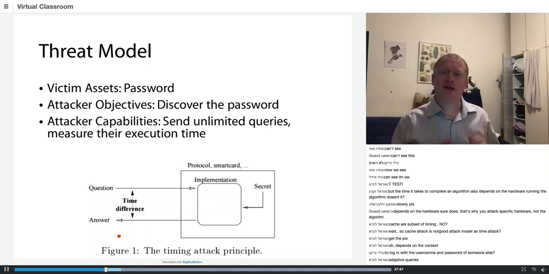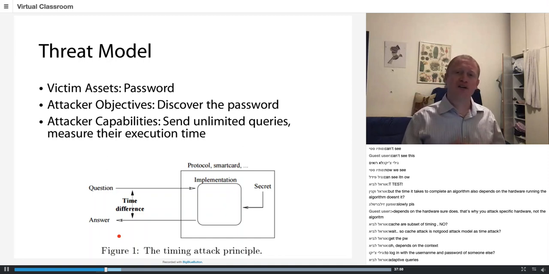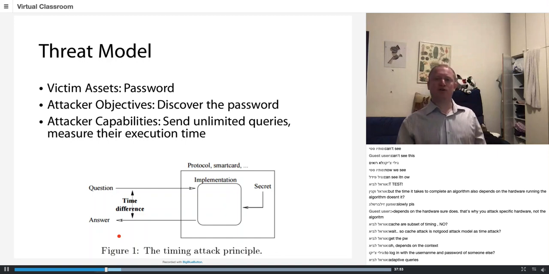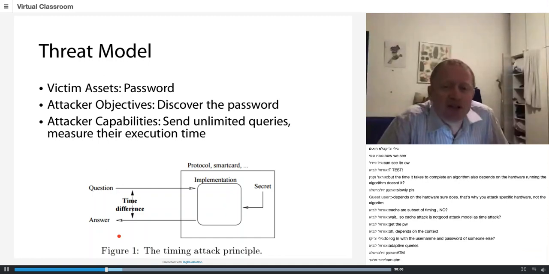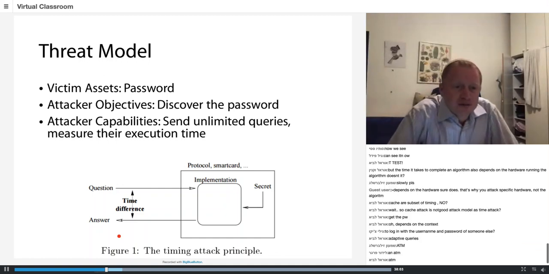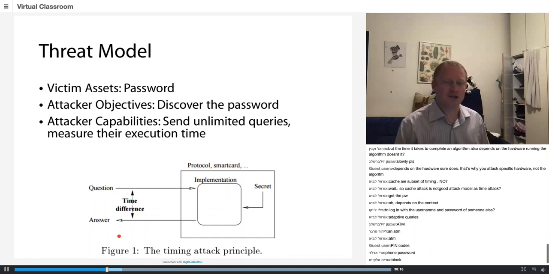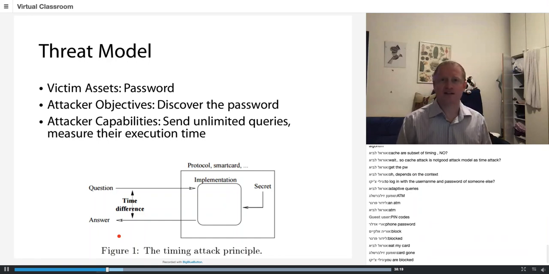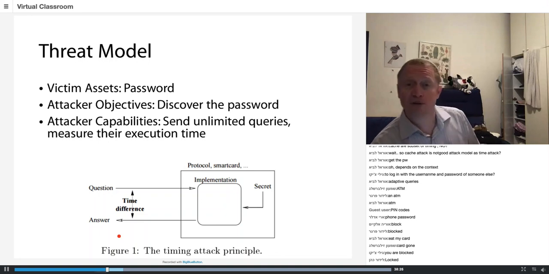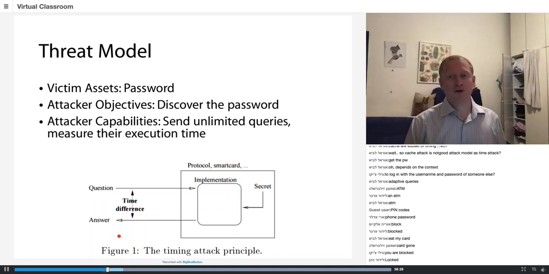So let's try to think about cases where the attacker cannot send unlimited queries. Unlimited queries means I can send as many requests to the victim as I want. So can somebody suggest a case where I cannot send unlimited queries? So indeed, a PIN code on an ATM machine. What happens if I send too many queries to an ATM machine, or I try to unlock the phone? It gets shredded, or I get blocked, right? So there are devices which have unlock counters or a maximum number of retries. So this is one case where I can't do unlimited queries.